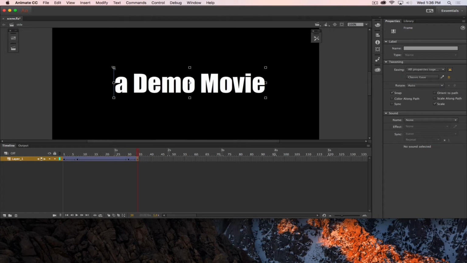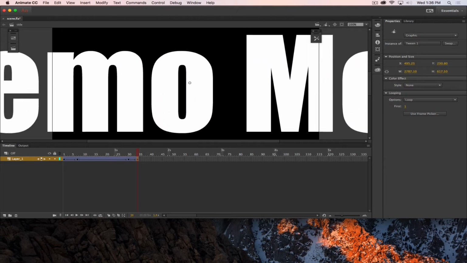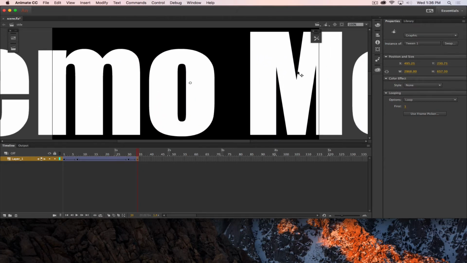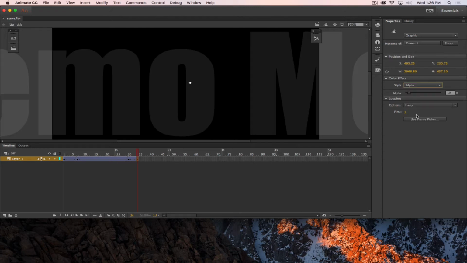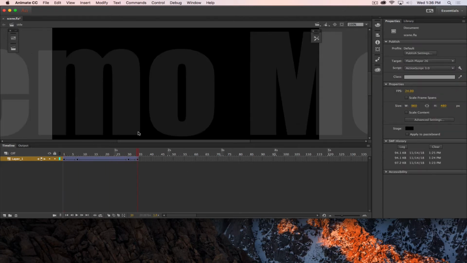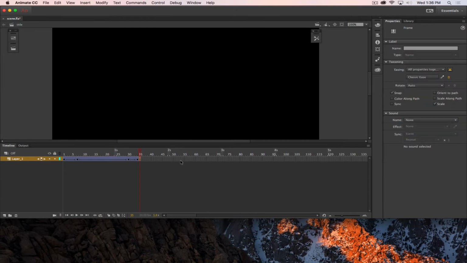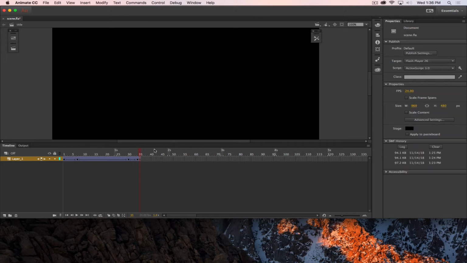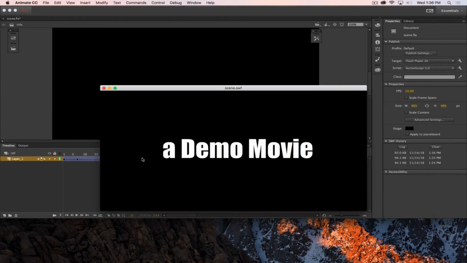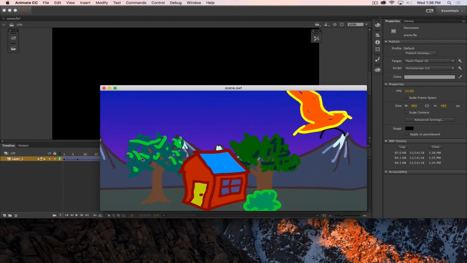Then I'll hit F6. And again, using the transform tool, I'm going to make it really big. And then modify the color effect so the alpha fades out. So if I run it, it fades in, and then it'll fade out really fast. Hit F7. And if I do nothing else, immediately on the next frame, it will transition to the next scene when my movie plays. So if I look at my whole movie, we'll see how it immediately transitions.